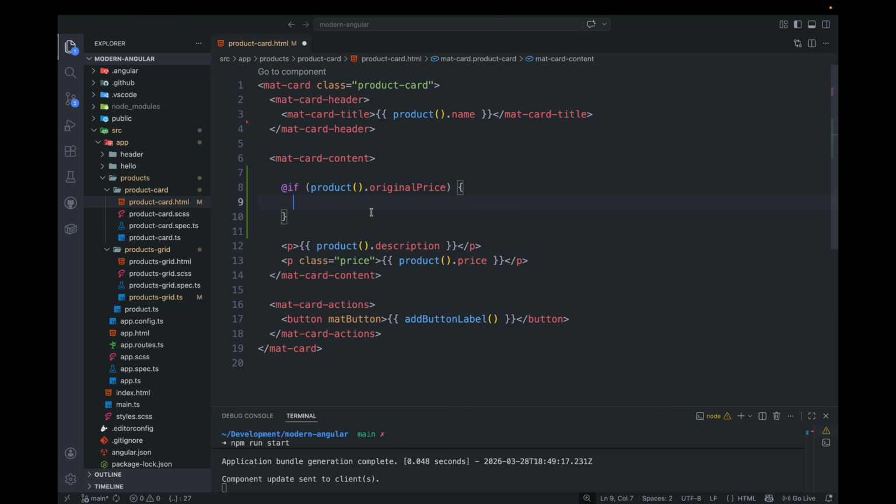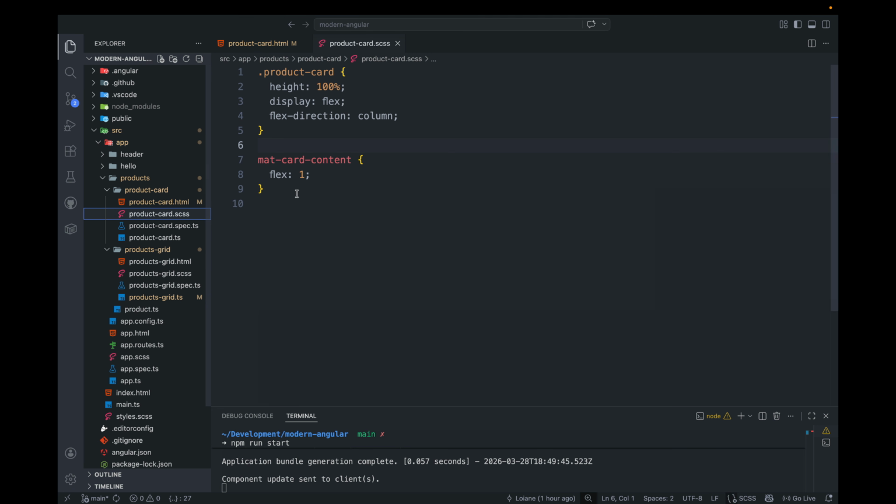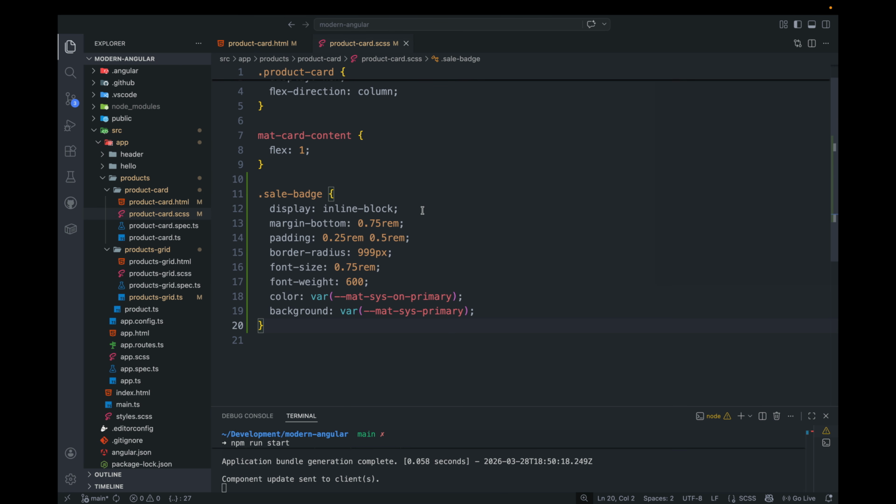And here we're also going to add a span, and we're going to add a style for the sale badge, and we're going to add "On sale". And we cannot forget to add the CSS as well. So the display inline-block keeps the badge in line with the text flow while allowing padding and rounded corners. The margin-bottom creates space between the badge and the content below it. The padding adds inner spacing so the label feels like a pill, not like plain text. The border-radius turns the badge into a rounded capsule shape.